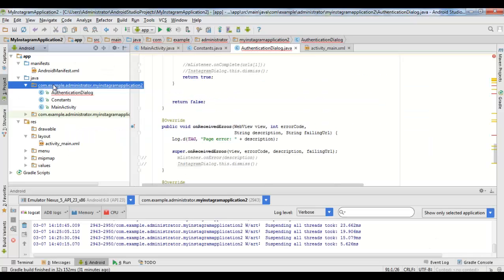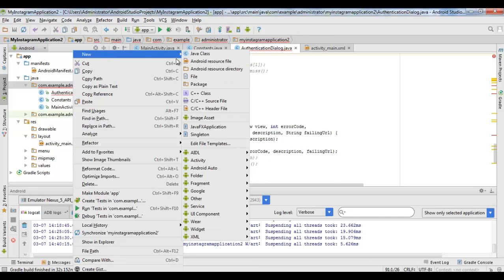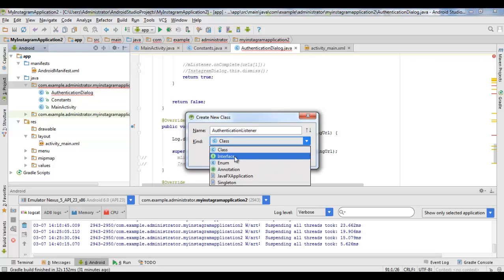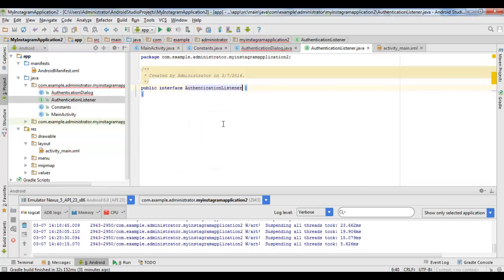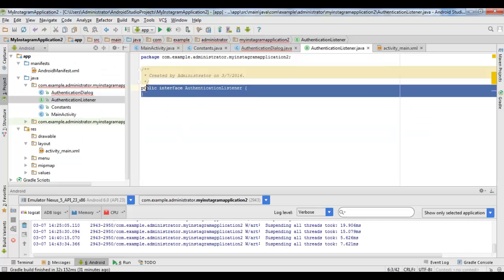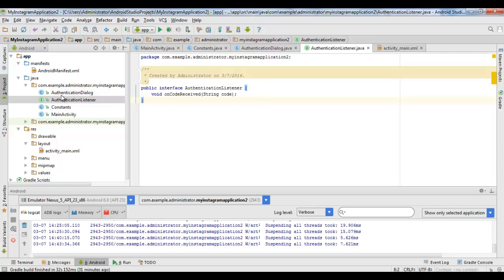We come back into our code, right-click, new Java class. We'll call it AuthenticationListener, and this is going to be an interface. We can go ahead and copy and paste this code. Okay. As soon as we do that, we have no more errors.